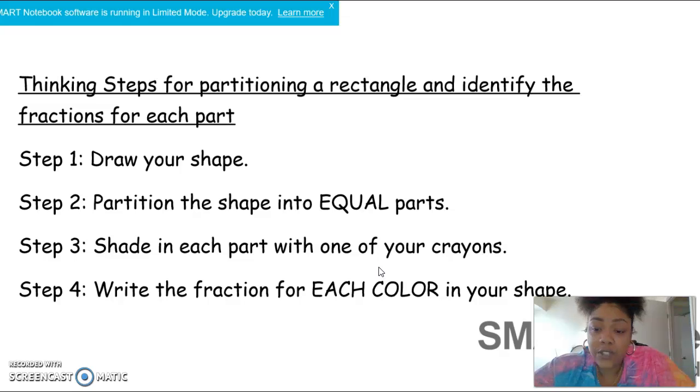So that's why I asked you to get 3 different color crayons or color pencils before this lesson started. Then finally, step four, you're going to write the fraction for each color in your shape. You'll see why we have to write the fraction for each color, why I made that in big bold letters, because that is really, really important.